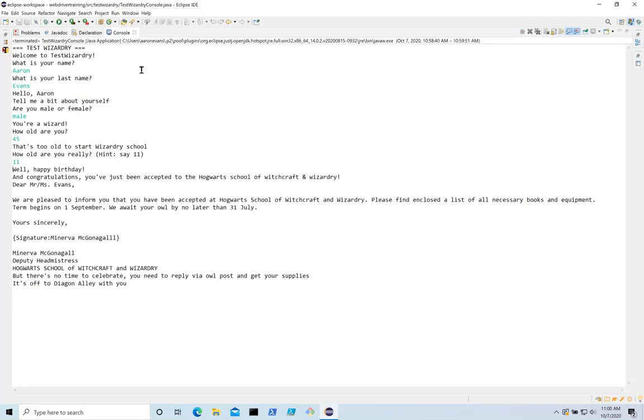It knows I'm male, so it can say Mr. We are pleased to inform you that you have been accepted to Hogwarts School of Witchcraft and Wizardry. Please find enclosed a list of all necessary books and equipment. Term begins on 1st of September. We await your owl by no later than 31st of July. Yours sincerely, Minerva McGonagall, with an extra L, it looks like. Deputy Headmistress Hogwarts. But there's no time to celebrate. You need to reply via owl post and get your supplies. It's off to Diagon Alley with you.